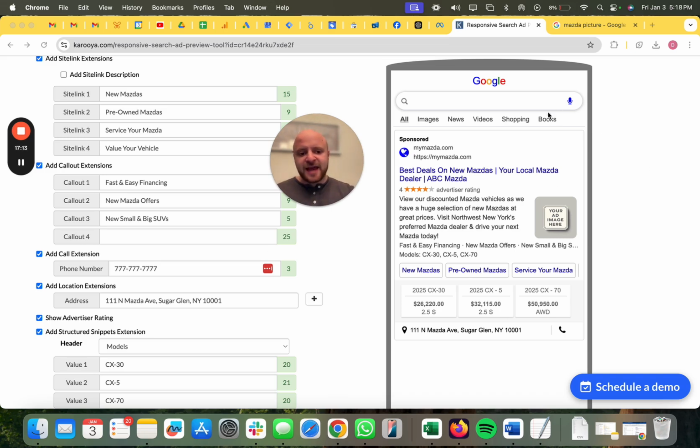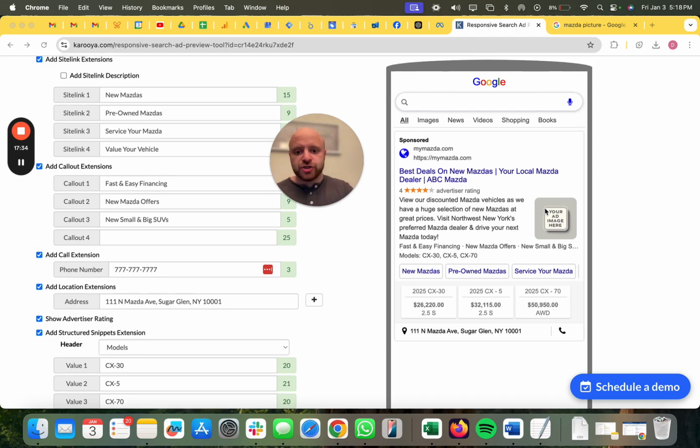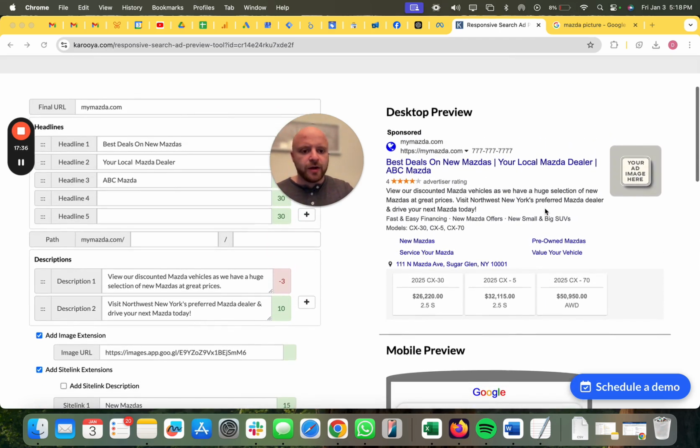And when you look at this ad, it builds a lot of trust. It's like, wow, 4 stars, as long as you have a good advertising rating. Great. Wow, nice description. Look at all this stuff they have. Oh yeah, I was looking to service my Mazda. Oh, and the CX-5 is for $32,000. Here's their address. I can call them right away. This is a very nice, robust ad. Oh, and here's an image of their dealership or an image of a new Mazda, right? So that's best practice of what an ad is supposed to look like.